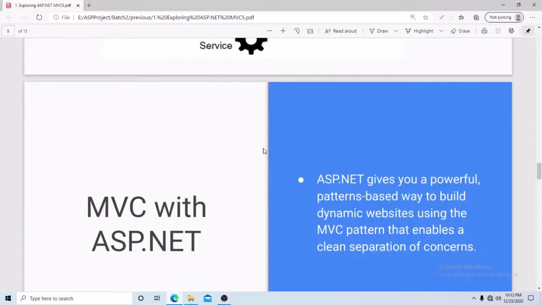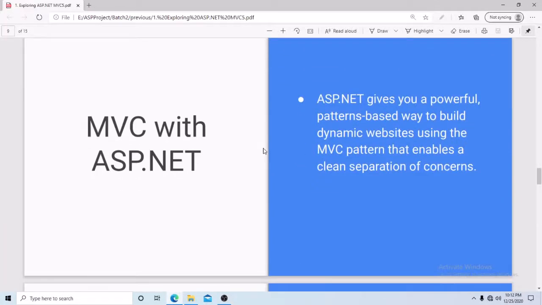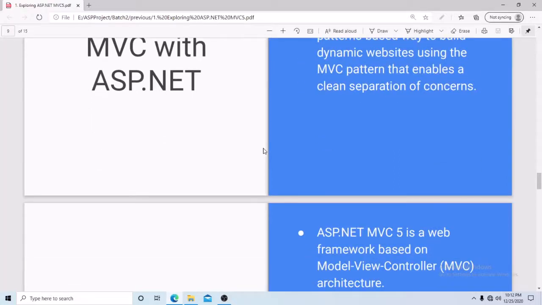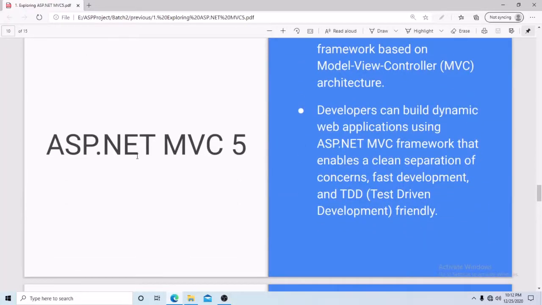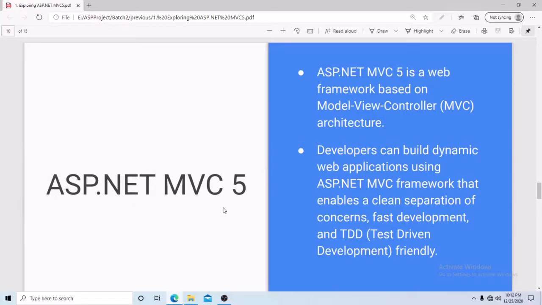So these are some of the advantages the MVC pattern provides us. This MVC comes coupled with ASP.NET as ASP.NET MVC5. It is a web framework based on MVC architecture. Developers can build dynamic web applications using the ASP.NET MVC framework that enables clean separation of concerns, fast development, and TDD friendliness.